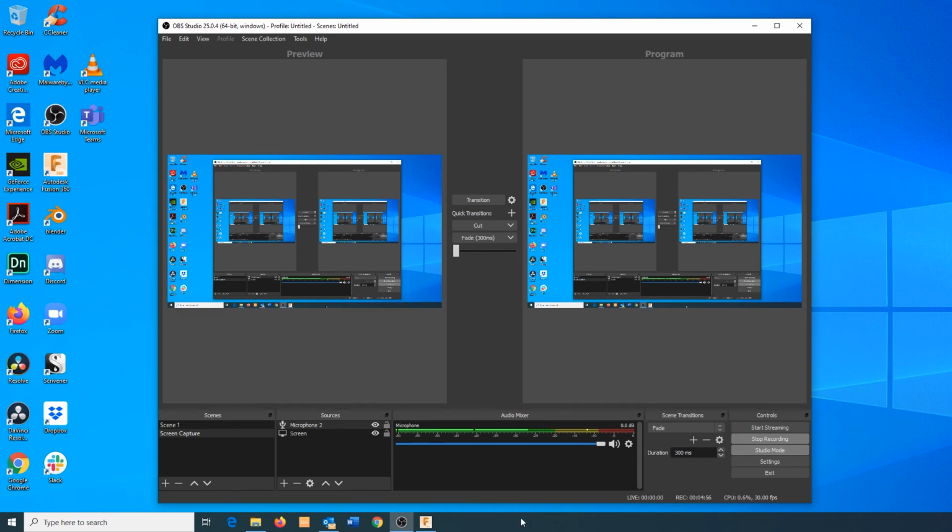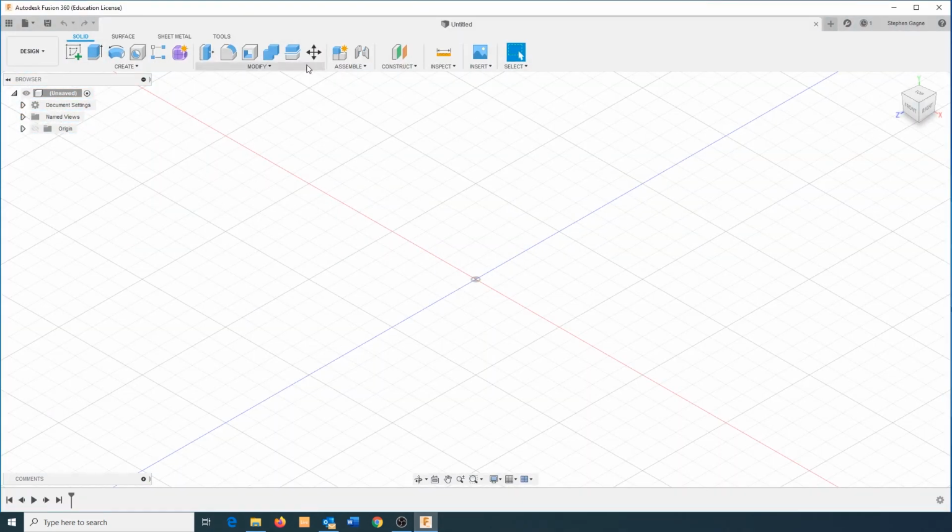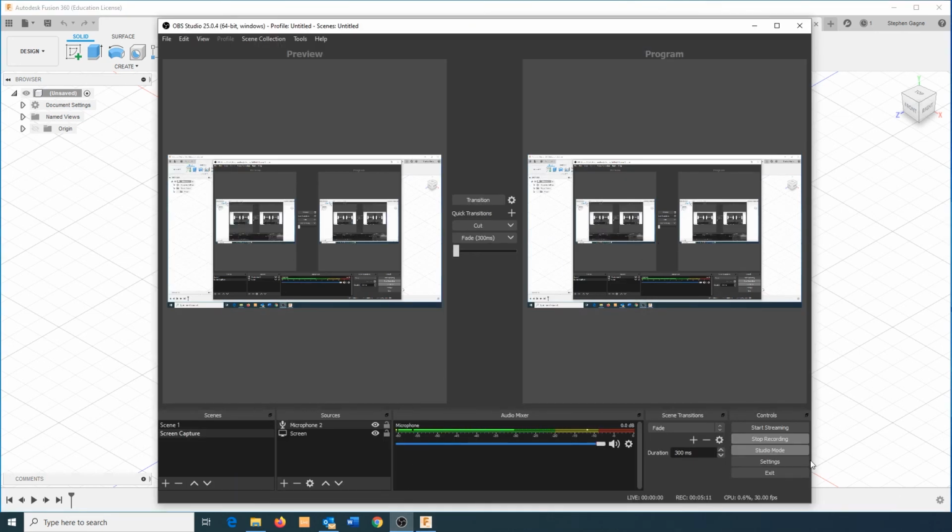Now, whatever it is that you're going to be using, let's say that I'm doing a tutorial here using Fusion 360. I just switch over to my program, do whatever it is that I want to do, move my mouse, do some drawing, whatever I want to do with Fusion. As soon as I'm done, all I have to do is come back into OBS and stop recording. And then when I click on stop recording, which I'm not going to do, it'll stop the video. It'll then automatically save to wherever I wanted it to go.